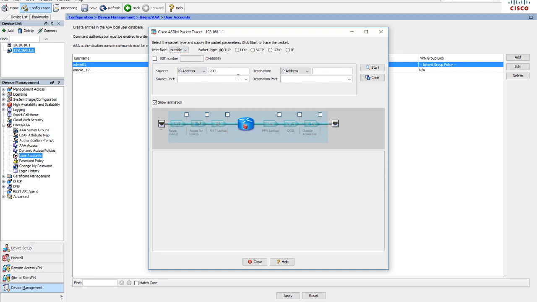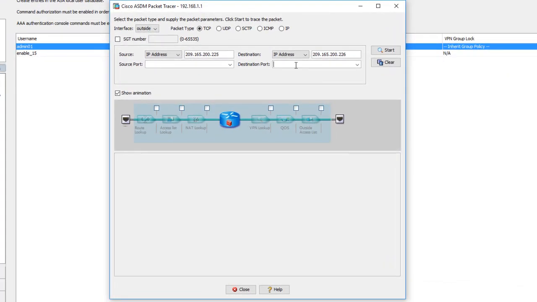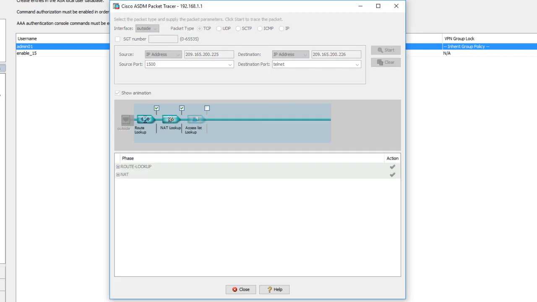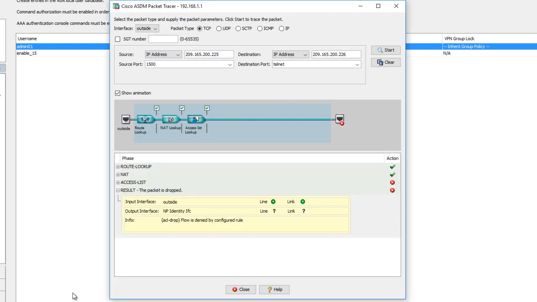Now let's clear this and attempt from outside. Our packets are originating from 209.165.200.25 and we want to hit 209.165.200.26. Let's try, this is a telnet access. Source port is 1500 and start. Now from external to internal, this traffic has to be blocked. Okay, so this is actually denied.